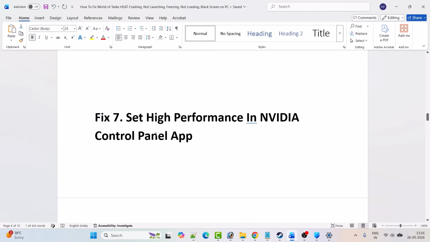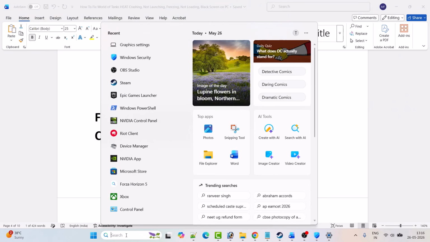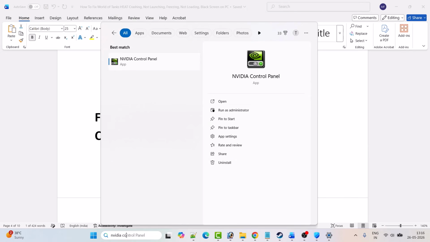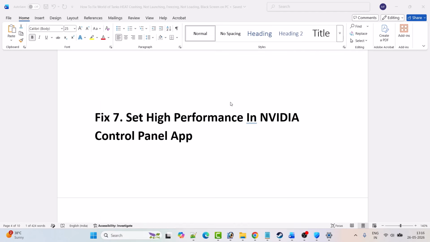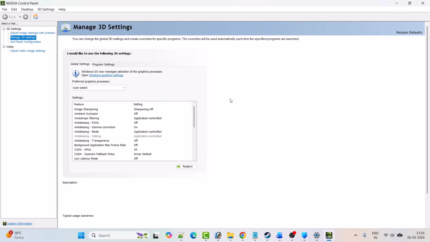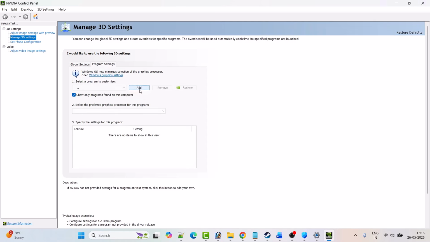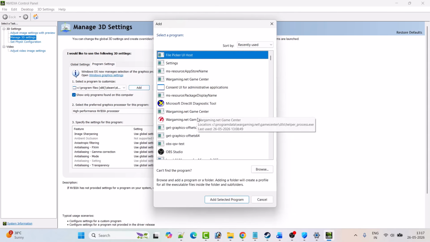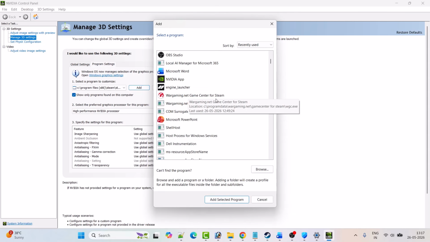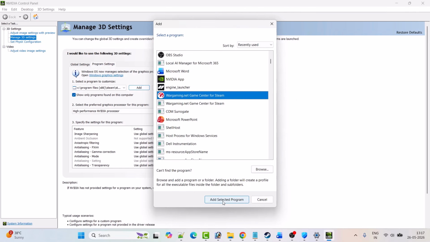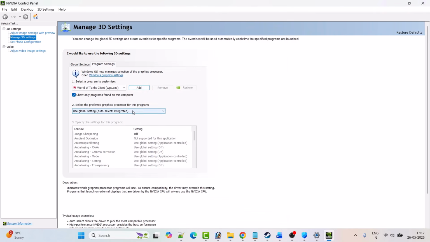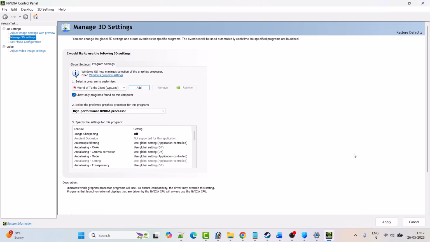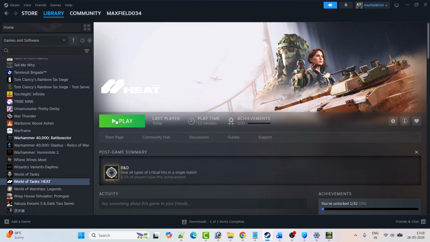So open the NVIDIA Control Panel app. So in Windows search, type NVIDIA Control Panel app and open it. Once it is opened, click on Manage 3D Settings, go to Program Settings, then click on Add. And from here select, so if you're running the game from the Steam, select this wargaming.net game center for Steam and then click on add selected programs, and then from the drop down here select high performance, then hit on apply, and then you can go ahead, launch the game and check.